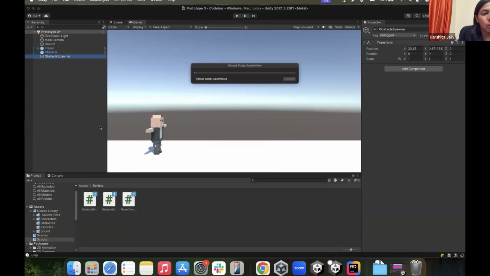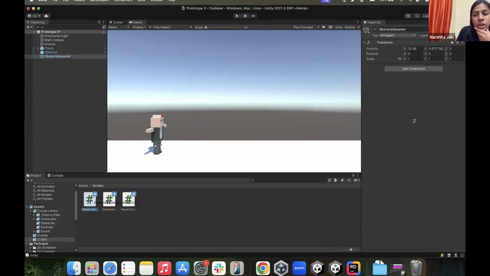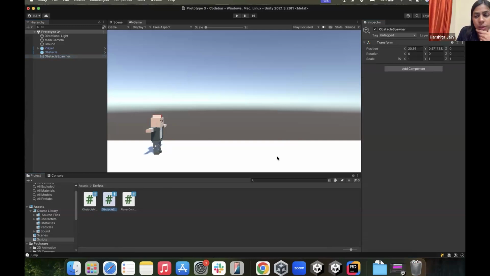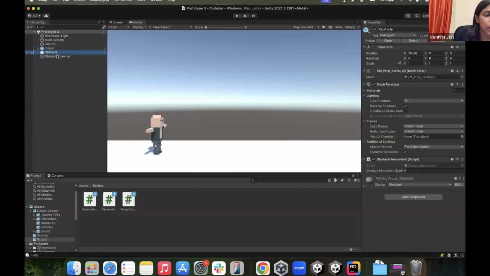Again, we now know how we can assign a script to our game object. We simply, okay, I assigned the wrong script. I'll remove it. Yeah, we simply go there, assign the script, and we go inside the script and see what we can do. But before that, what we'll do is we'll create a prefab out of our obstacle.